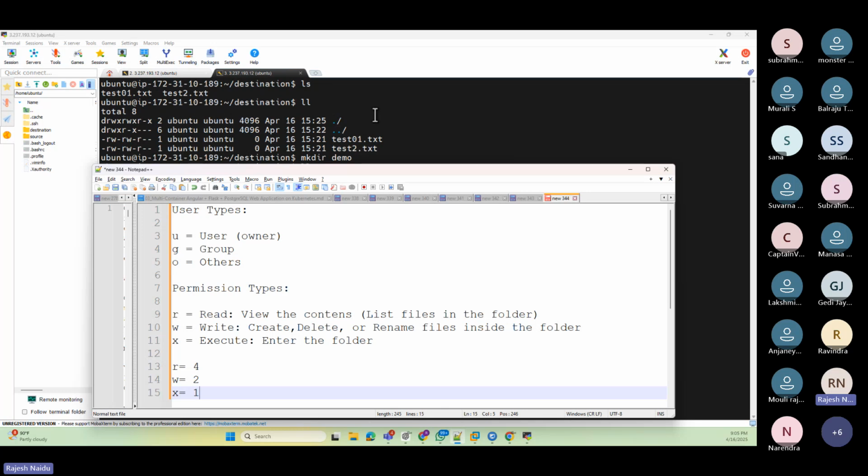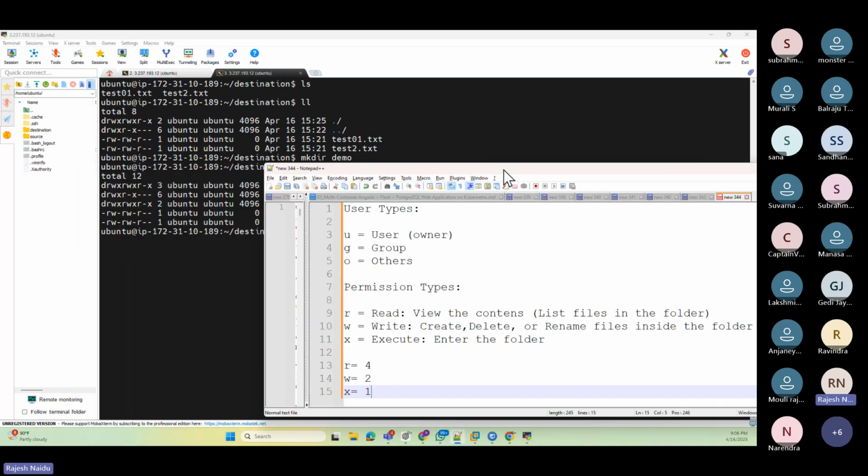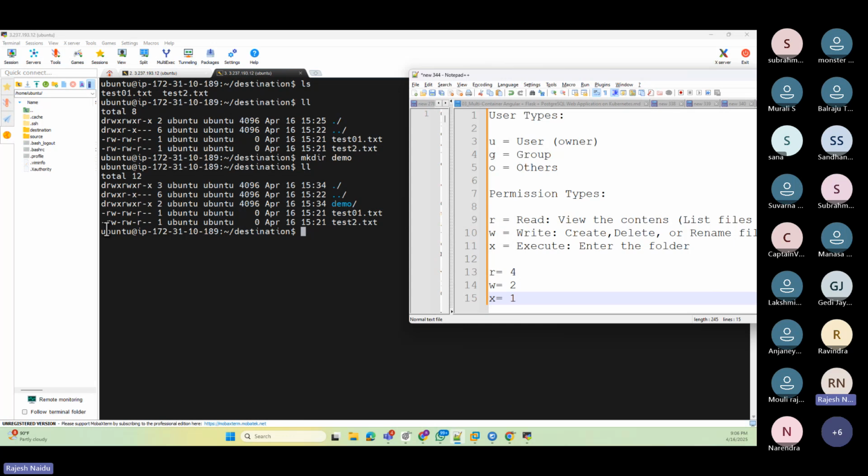So can anybody tell me, RW means how much value? R plus W, 4 plus 2 is how much? 6. Okay. And RX means how much value? 5. RWX value equals 7. Beautiful. Okay.